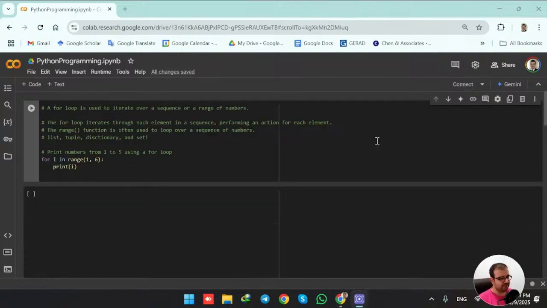Hello everyone, welcome to this section. In today's video, we are going to talk about for loops. So a for loop is used to iterate over a sequence or a range of numbers. So the for loop iterates through each element in a sequence, performing an action for each element. The range function in Python is often used to loop over a sequence of numbers.